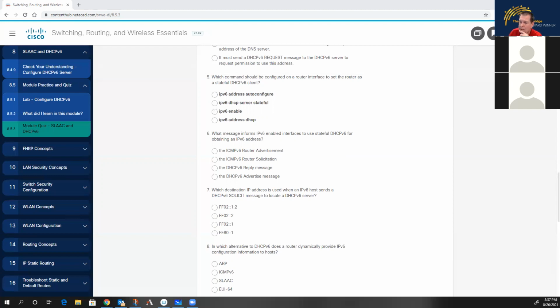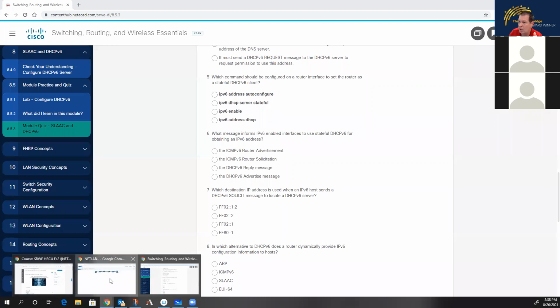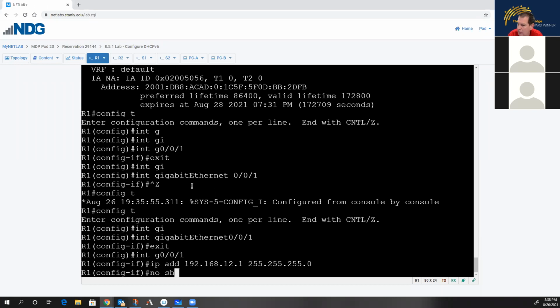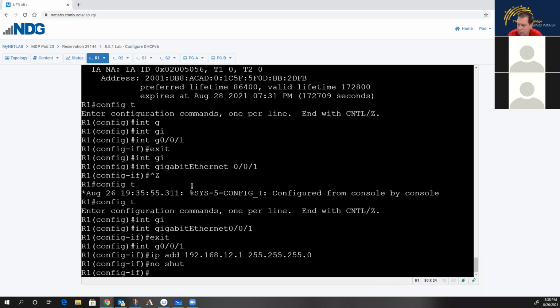No, nothing in CCNA has you learning how to do IPv6 to IPv4 tunneling or anything of that nature. What we usually do is what's called dual stack. In other words, we have both IPv4 and IPv6 on an interface. So given our example here, what I would do is an IP address of 192.168.12.1. Y'all know that's my favorite IP address range. I do a no shut, and then I do Control Z.